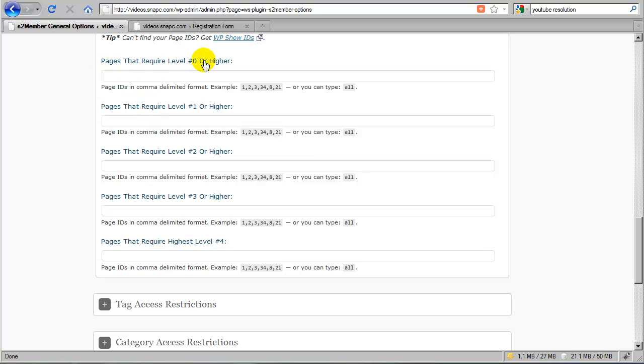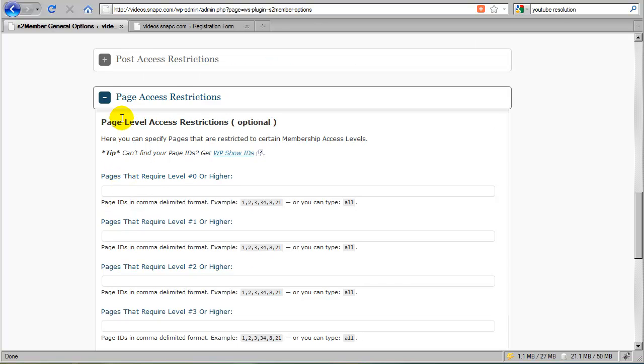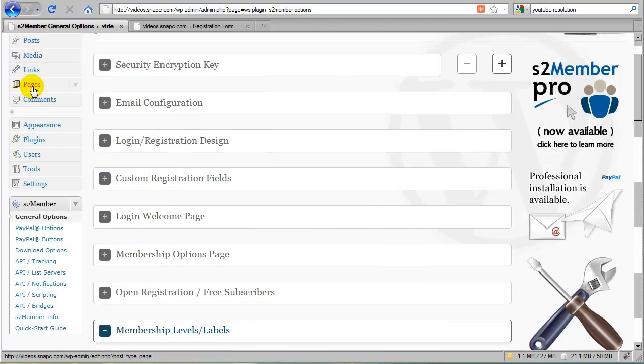Now, page access restrictions work exactly the same way as post access restrictions. The only difference is the way they're classified within WordPress. It's the difference between a post or a page. So if you've created a page under pages, then you would use the page access restrictions.